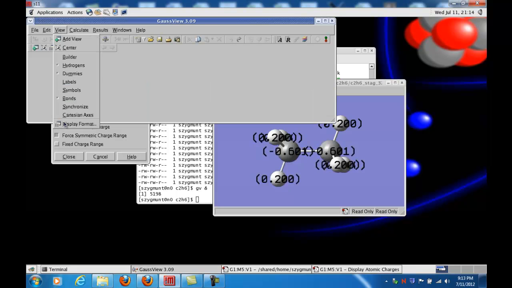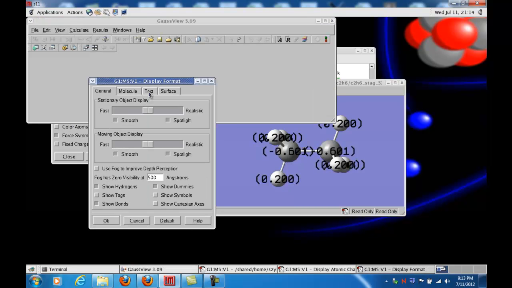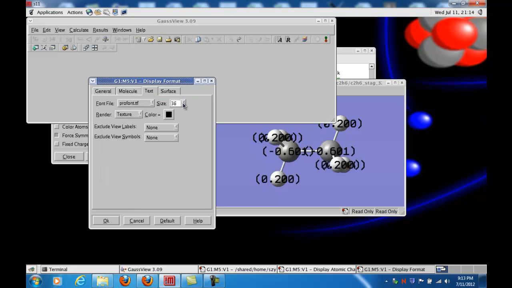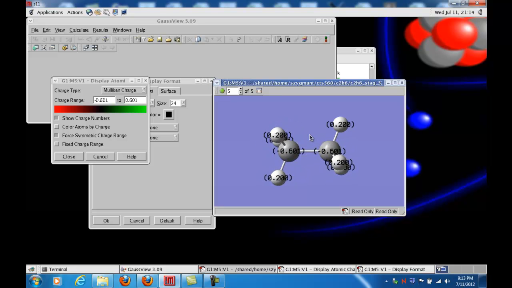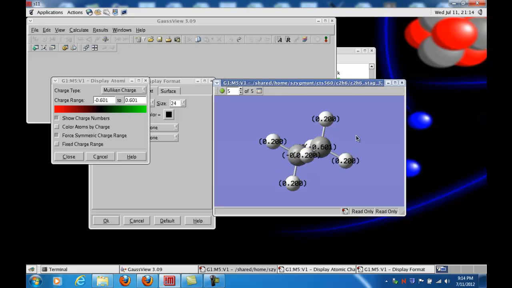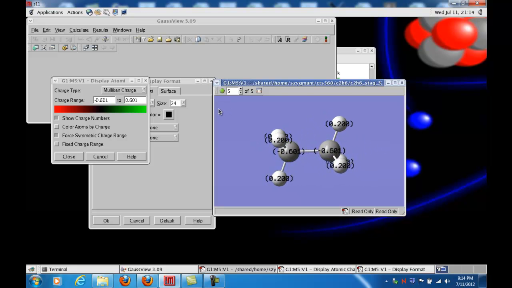So if I go to View and then Display Format, there's a number of options that I can change, and one of them is for the text. 36-point font is kind of big. Let's change it to 24-point, and we'll see now it's a little bit easier to read. So what you can see for each of the atoms, using an approximate scheme that partitions the electronic charge to various atoms in the molecule, is in units of a single electron charge what the charge of the individual atoms is. Each of the hydrogens in this ethane has a positive 0.2 of an electron charge, and the carbons have a negative 0.601 of an electron charge. We will sometimes look at these charges, which are called Mulliken charges, in order to get some idea about the chemical reactivity of different parts of a molecule. So that's how we can display that.